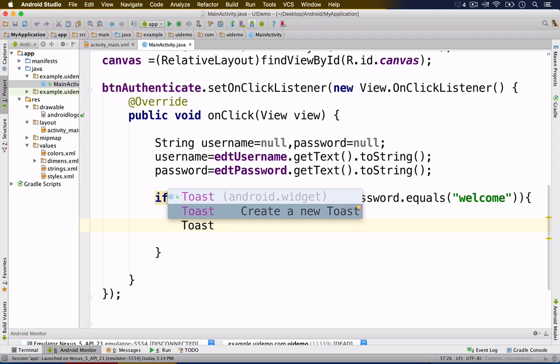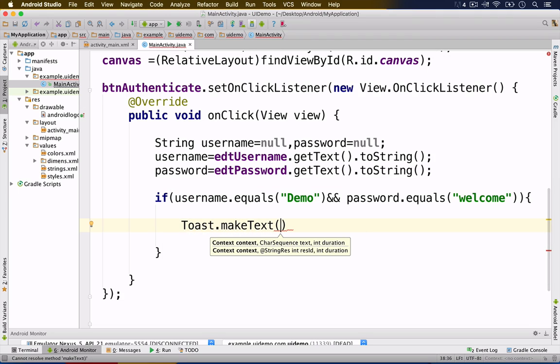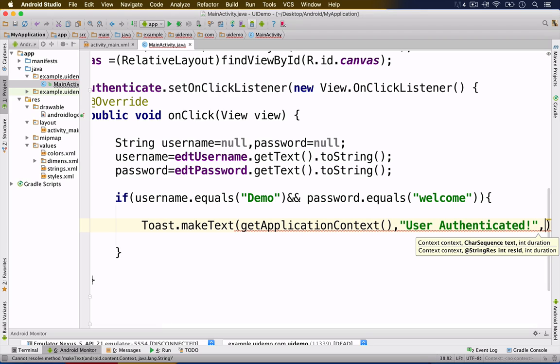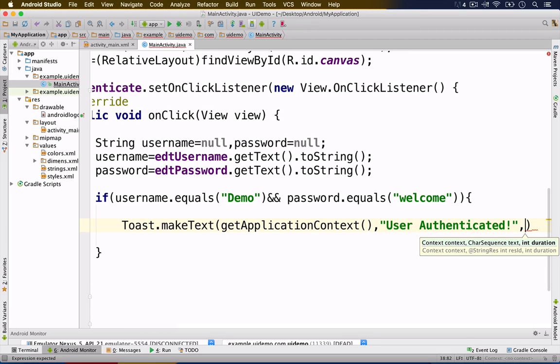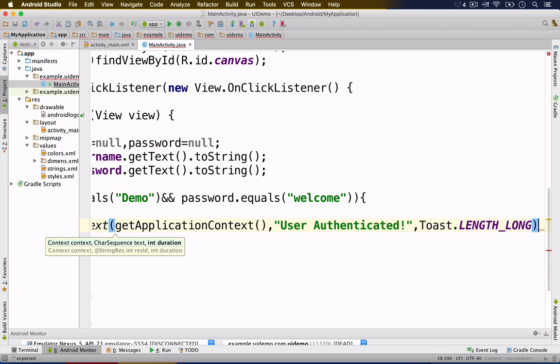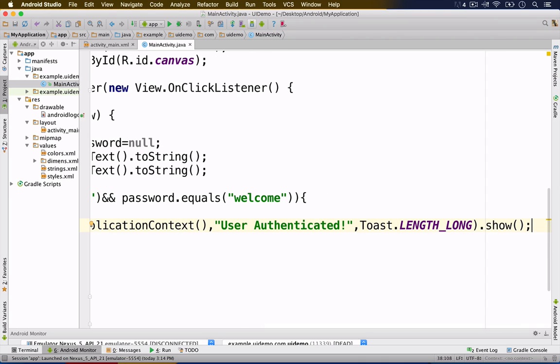This is a syntax, toast message, toast dot make text. It has three arguments. The first argument is the context in which this toast has to be displayed. So I'm asking the system to get the current application context. The second one is the character sequence which needs to be displayed. So here I am telling user authenticated, and the third variable or the third argument is the duration which the toast should be displayed. So there are two predefined duration here, which is length long and length short. I'm selecting length long, which is approximately 6 seconds, and I'm using dot show method to show this toast.